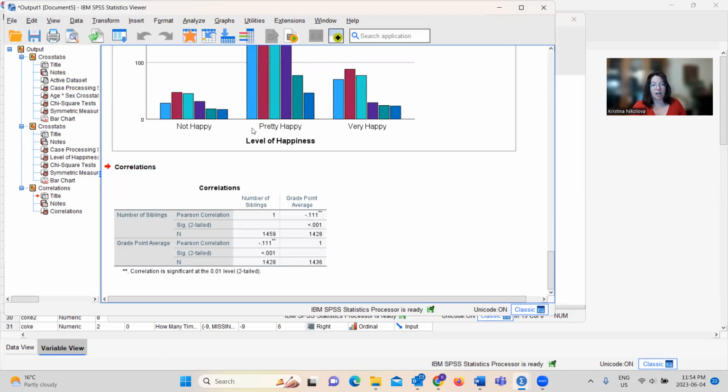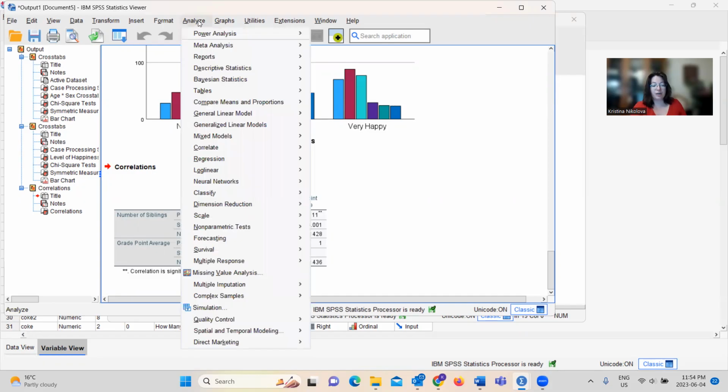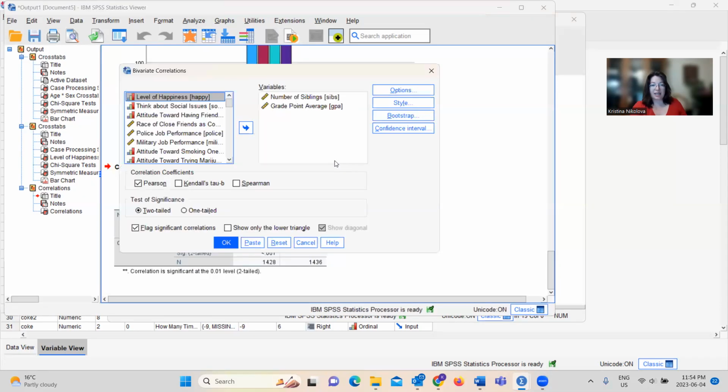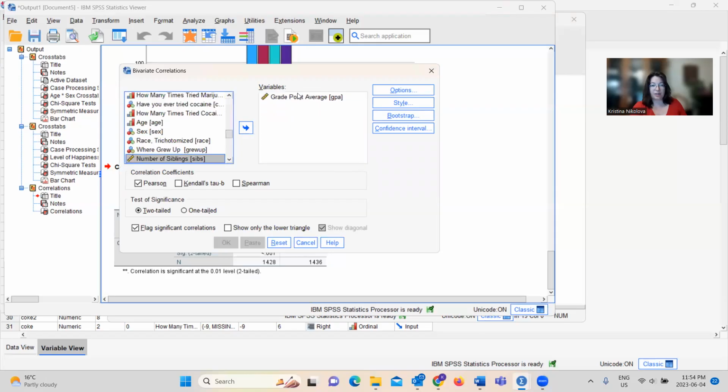Let us run our non-parametric correlation now. So we go to analyze, correlate, bivariate again. We kick these out because we don't want them. And now we're doing what? Risk of trying cocaine and how easy. Or no, risk of trying marijuana.